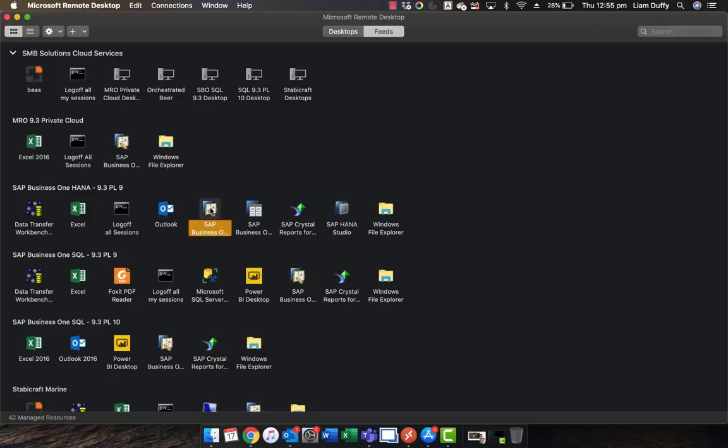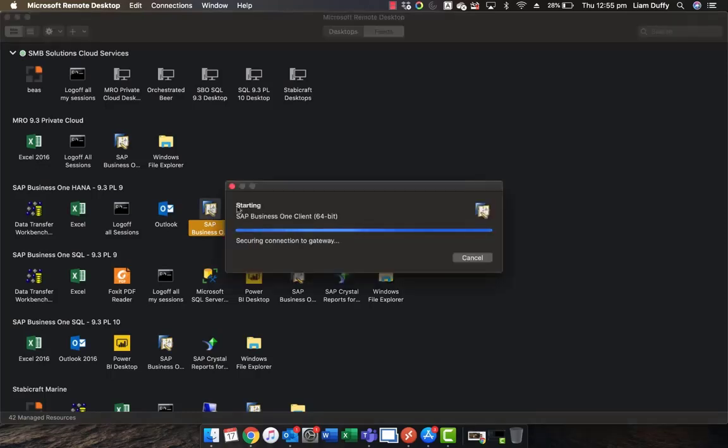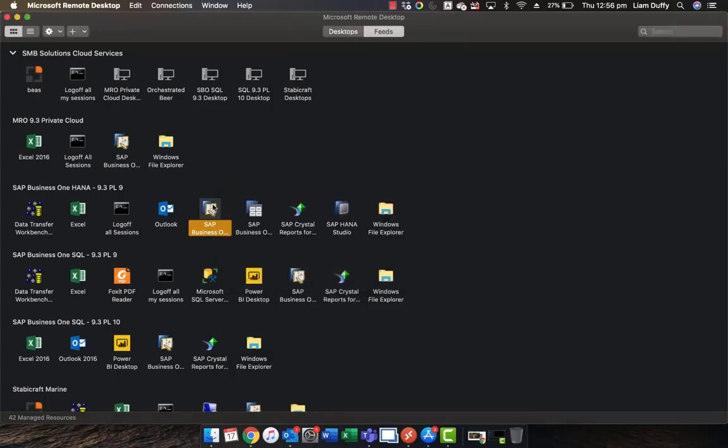And all you have to do to open up one of those applications, for example SAP Business One, is double click on the icon and then that'll connect you through. And so that's how you set up your web feed, or your feed, on the Microsoft Remote Desktop application for Mac users.